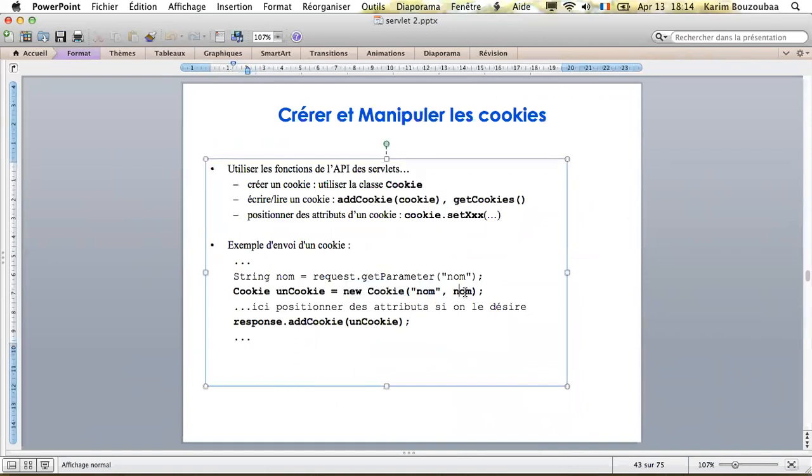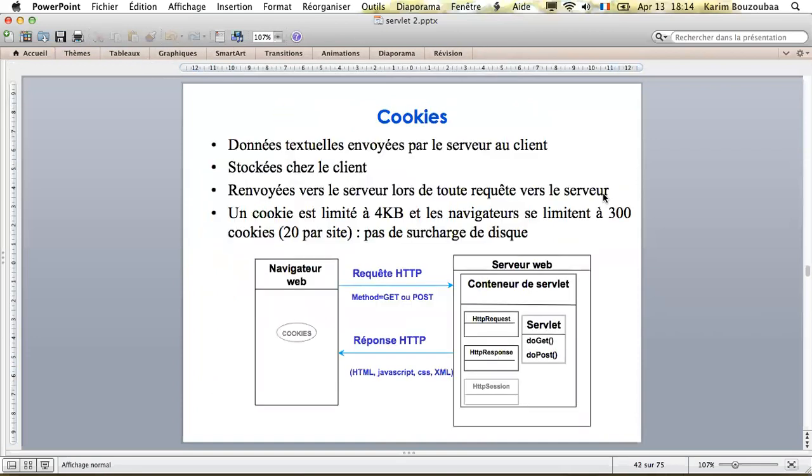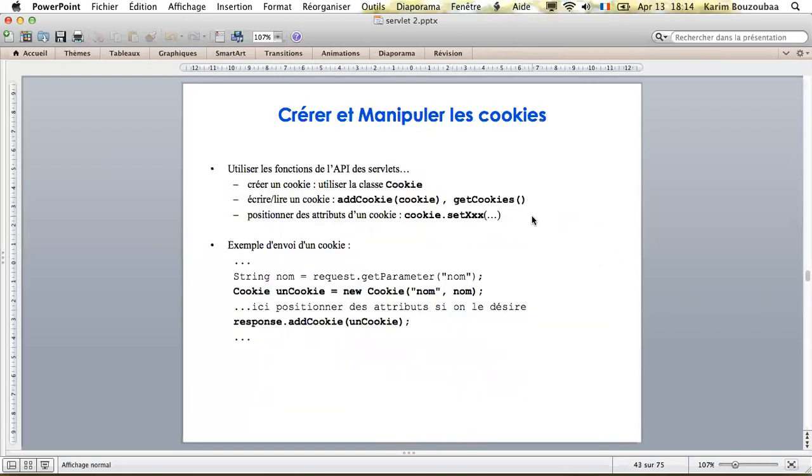So once we create a cookie, we send it from the server through the response to the client using addCookie. Once it is stored in the client, and next time we would like to retrieve it, we use getCookies to retrieve all the cookies. Because it is said that whenever I make an HTTP request, all the elements from the cookies are automatically sent. So we get the cookies if we need them, thanks to this one.